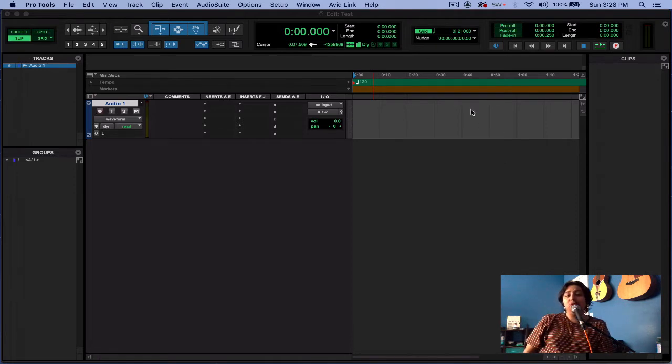Just wanted to make a quick tip video for Pro Tools. Now, if you got the new version of Pro Tools, you may have noticed that we have a new dark mode. Pro Tools now looks nice and sleek and has this cool layout now. But what if you don't like it?